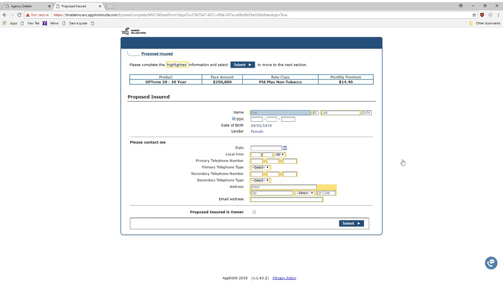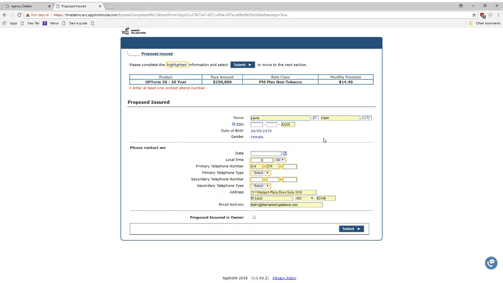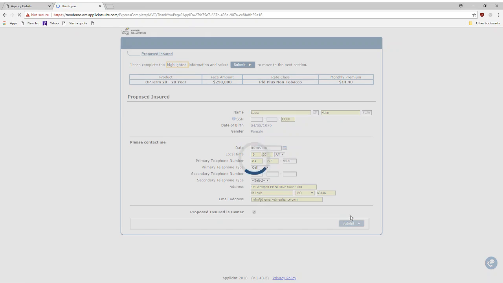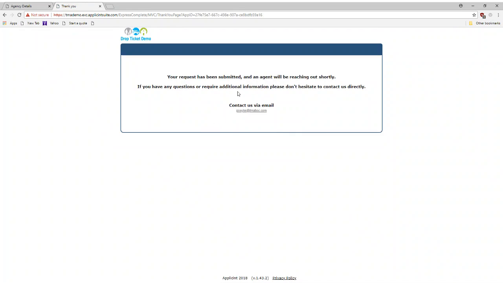Once the consumer selects their option, they will be asked to provide basic information like their name and contact information, along with the best date and time for an agent to contact them. You will note that if the field is highlighted in yellow, it will be required for the consumer to complete this information before they can proceed. Specific basic information needed can vary by carrier. Once the consumer hits Submit, they will be notified that an agent will be reaching out to them.